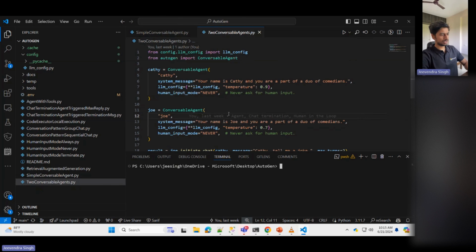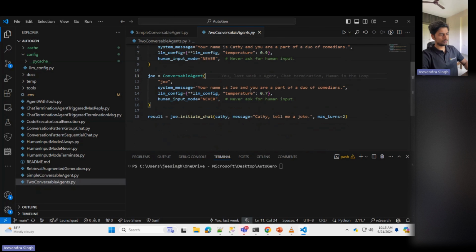Similarly, there is another conversable agent here called Joe. Here also we have defined a prompt saying your name is Joe and you are part of a duo of comedians. The temperature is given as 0.7 and attached to the same LLM. Now, these two agents can bounce off each other, talk to each other. So let's just see how that is happening.